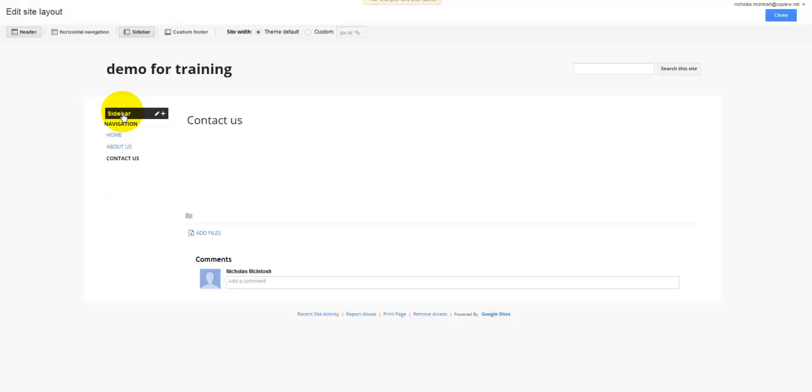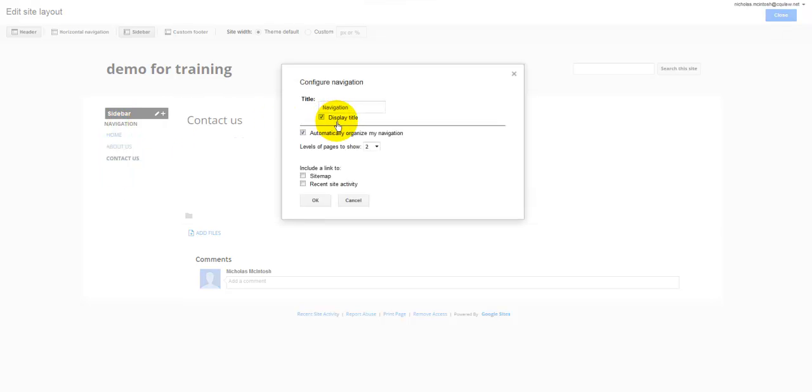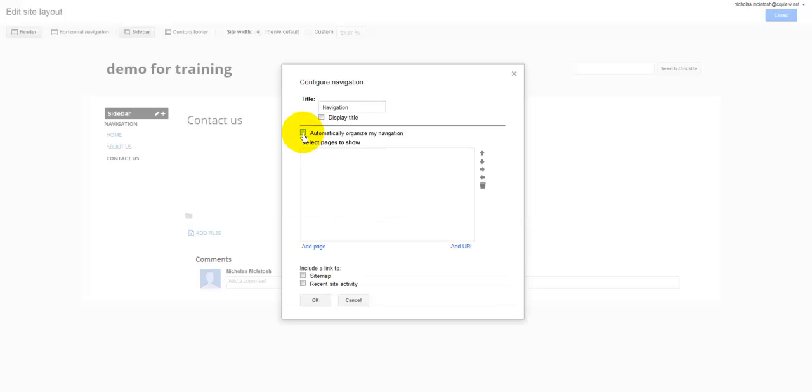Now the other option in here for the navigation, if I go back into navigation itself, I can turn off the title where it says navigation, so I can turn off that title, or I can leave it on and change the title. The other thing is here it says automatically organize my navigation. So if you want to actually move things around in your navigation, you're going to need to untick this box, and then what happens is you come up with a blank box here.